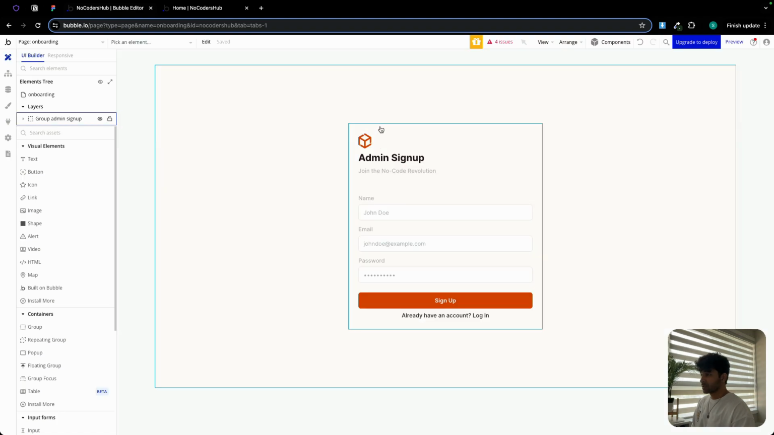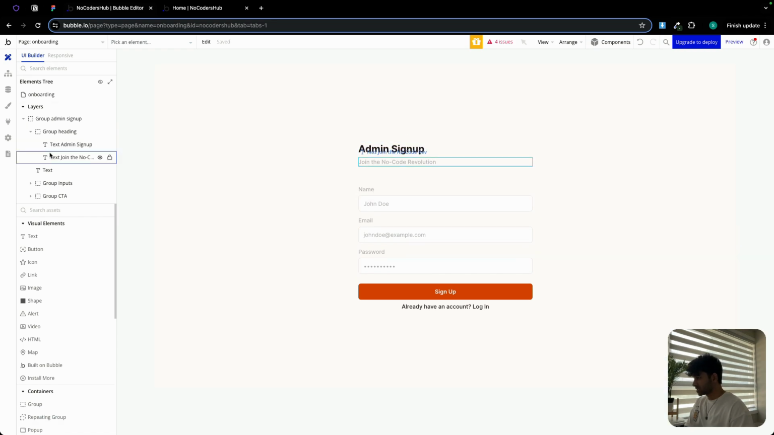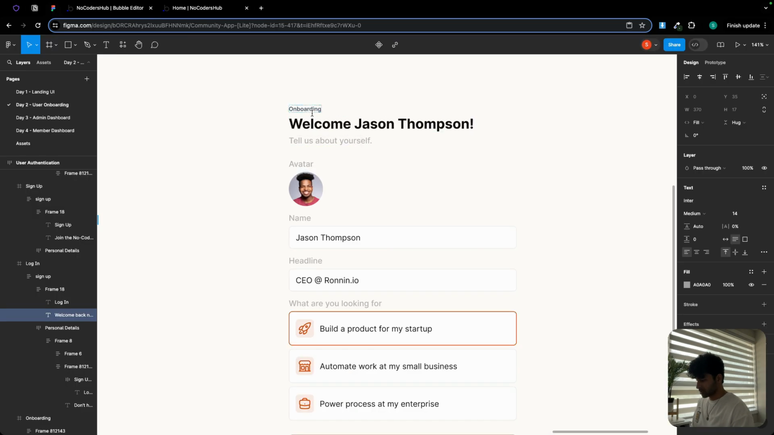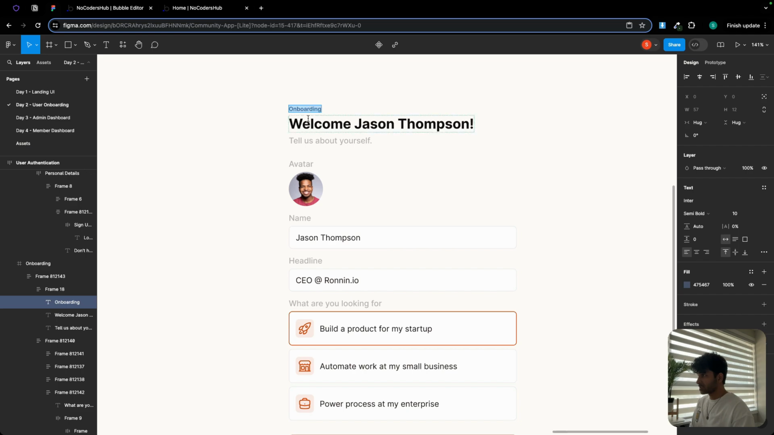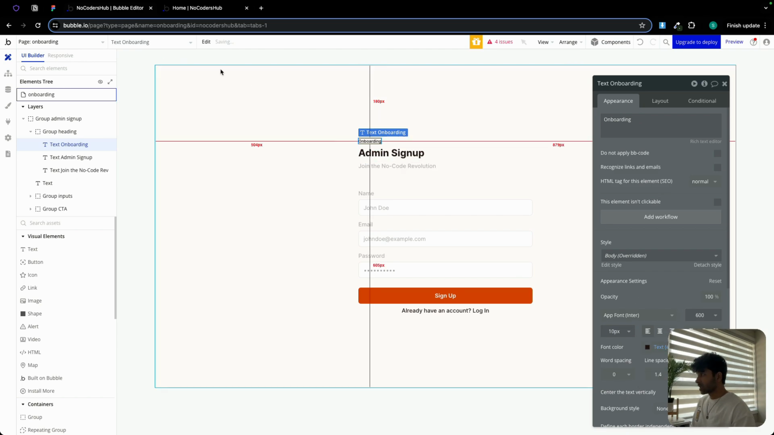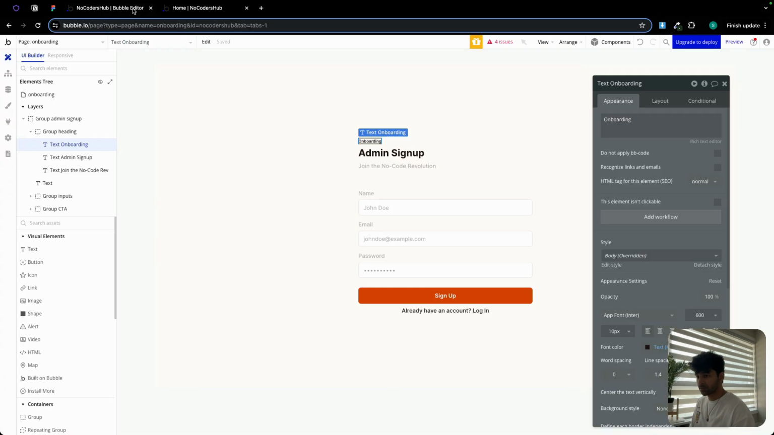All right. We don't need this image. We just need a text field in this group, which is going to be onboarding text, which is 10 semi bold. So let's make this 10. Let's make this semi bold. And the color code for this is 475467. I'm just going to copy this and paste it over here. There you go.